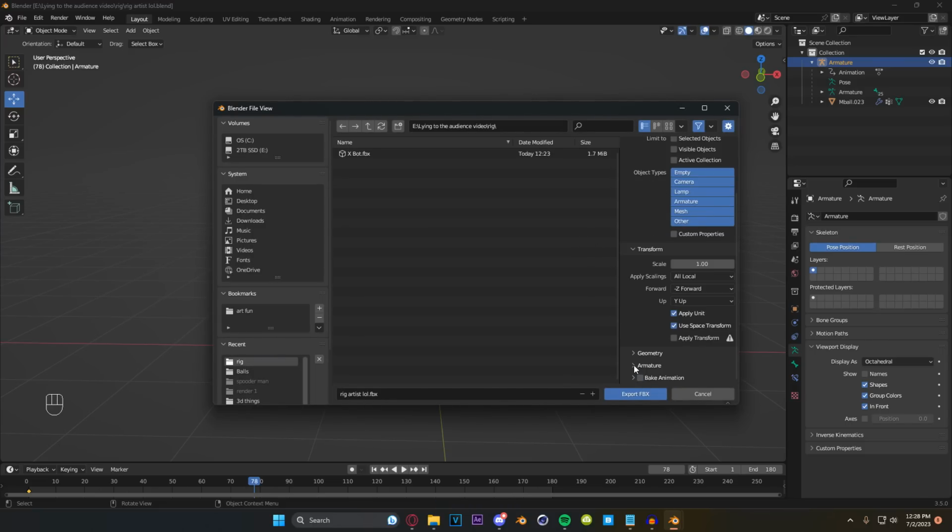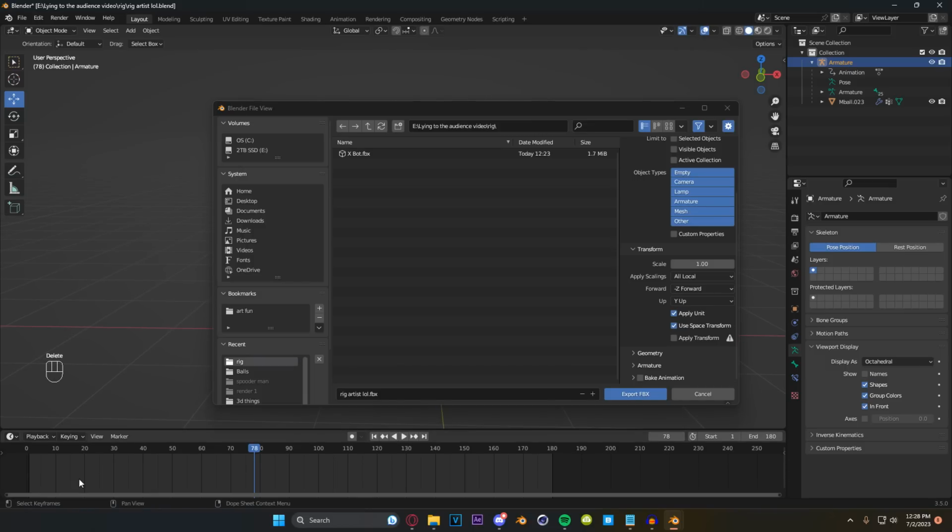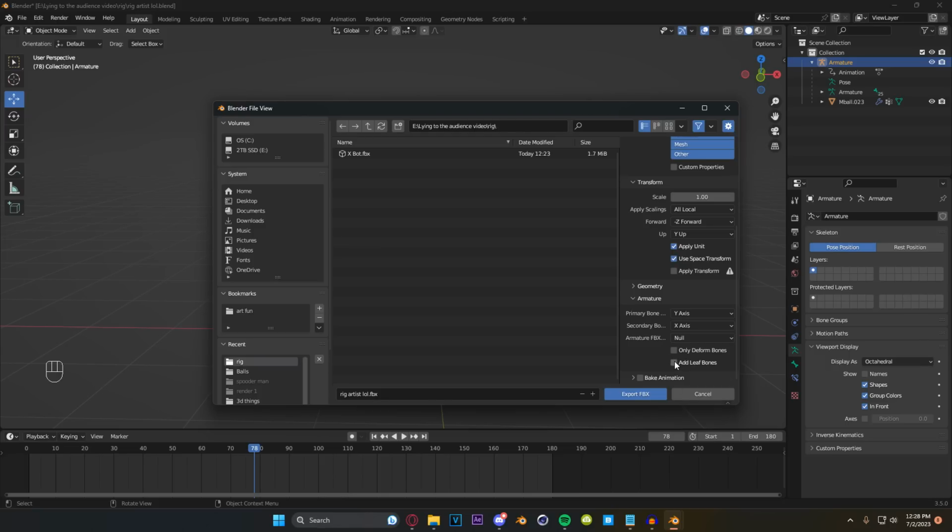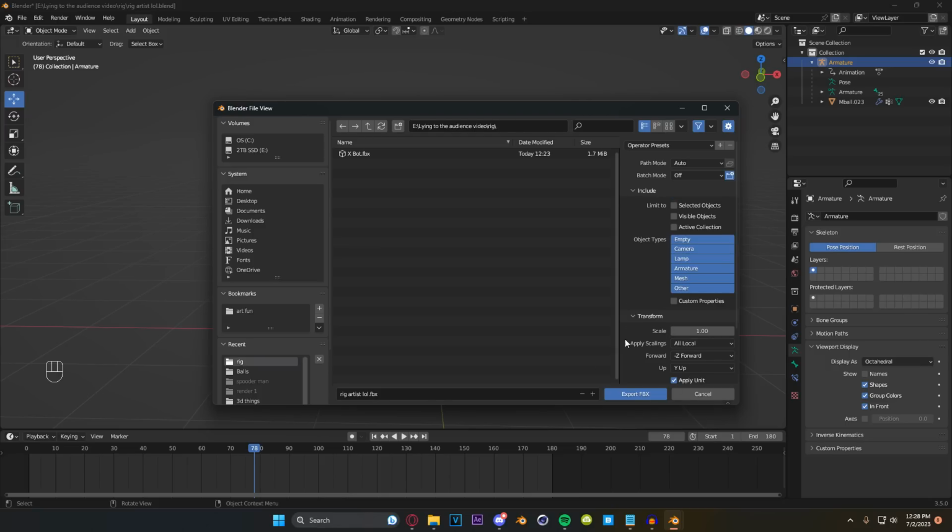We're going to uncheck Bake Animation. That way there are no animation frames. We can also delete that very first frame down there that sometimes Mixamo will put in on their default armatures. We're going to open up armature and we're going to uncheck add leaf bones from our export. And then we're going to export our guy here.